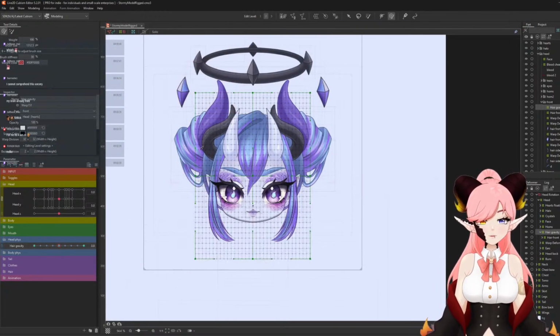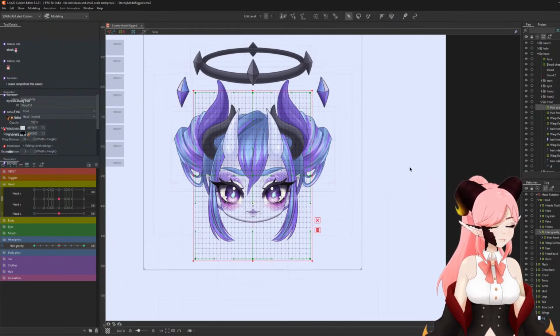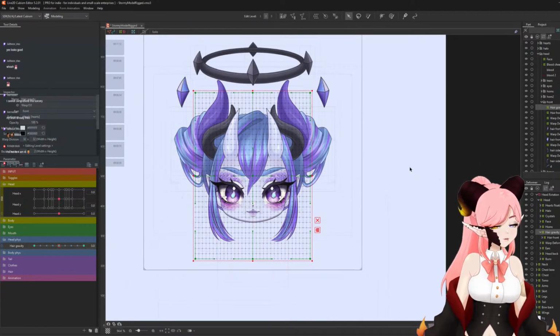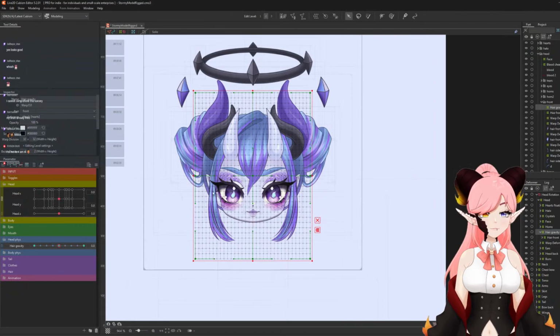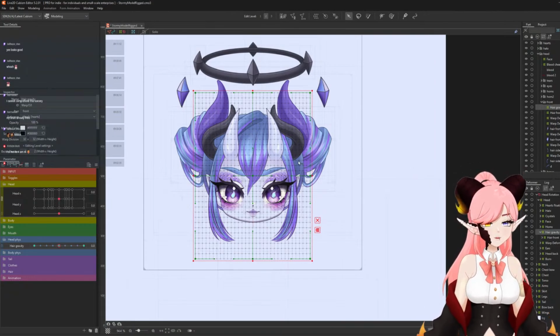Okay, so that is that out of the way. Looks good, thank you. I like to do hair gravity, otherwise the hair looks really stiff.